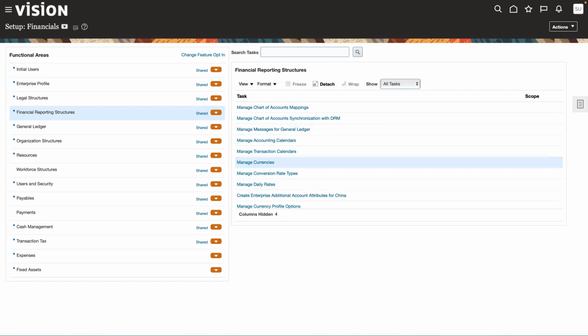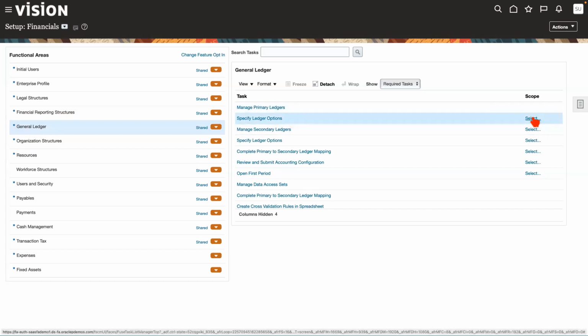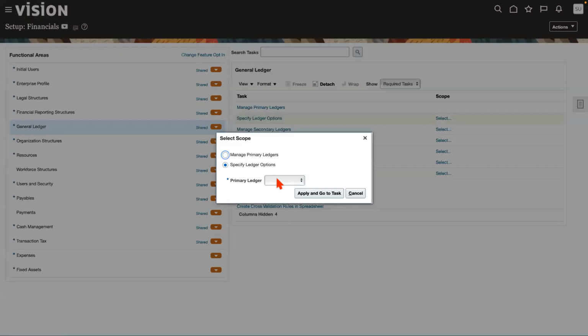Let's have a look at a few more things. So let's have a look at the ledger. I'm going to go into my general ledger and very quickly look at the ledger options. Again, select the scope. So if we go to scope and you select primary ledger, select and add, and then apply and go to task.